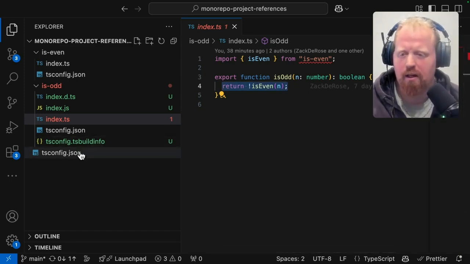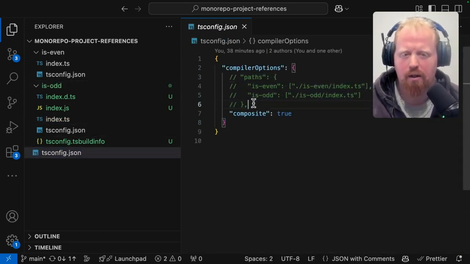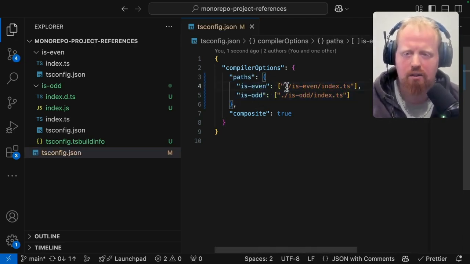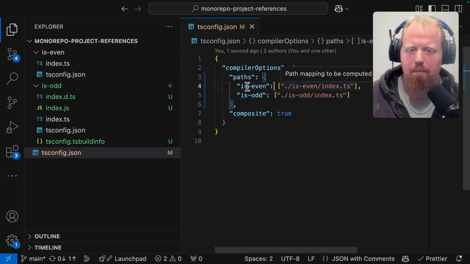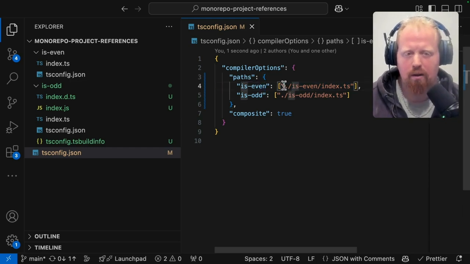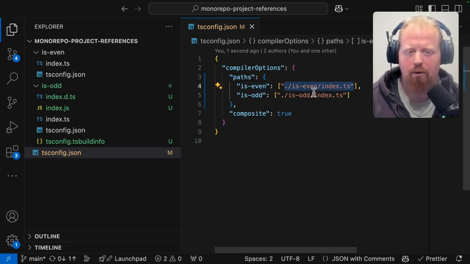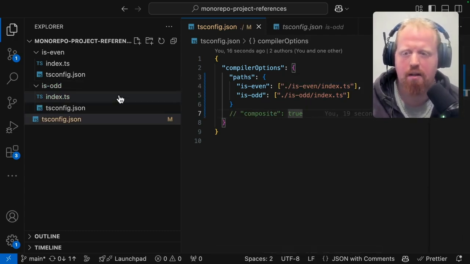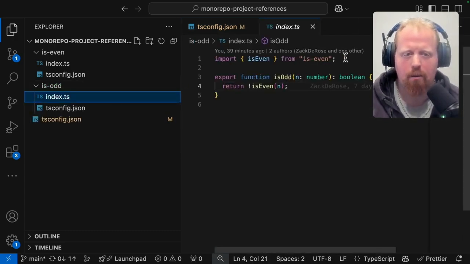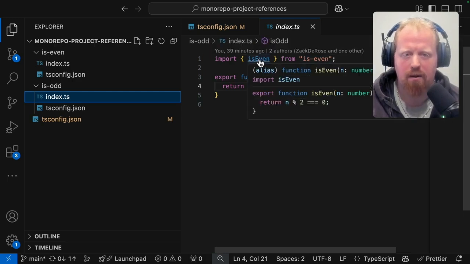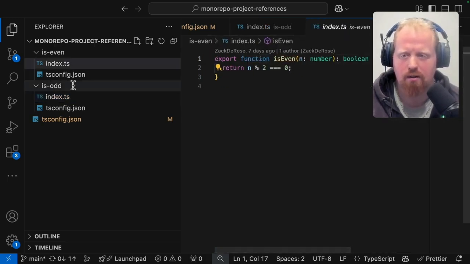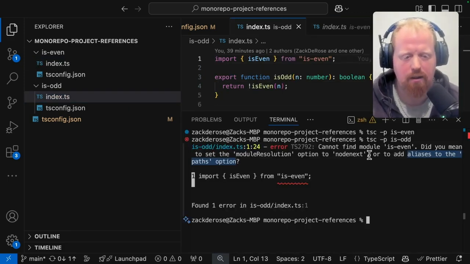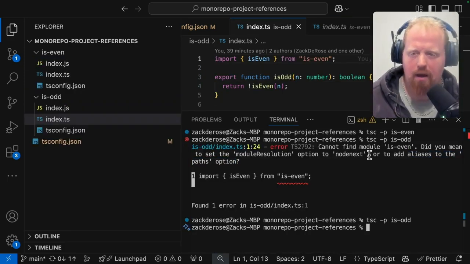We'll go into our tsconfig.json at the root of our project. And here I'm just going to turn on the path that I had commented out. So this is just creating a path alias from this name isEven to this file here, the barrel file for the isEven project. So as soon as we save this, we can go back to our isAudd file. And here we can see we actually know where isEven is coming from. We can actually use the IntelliSense here to take us there too, which is great. Now, when we try to run our tsc for isAudd, we are able to do so.